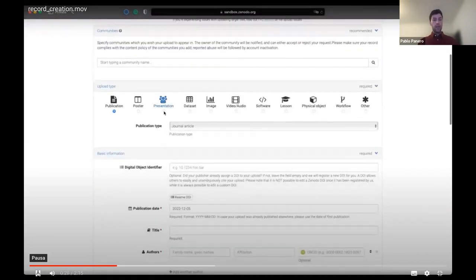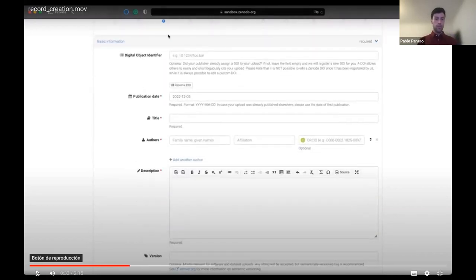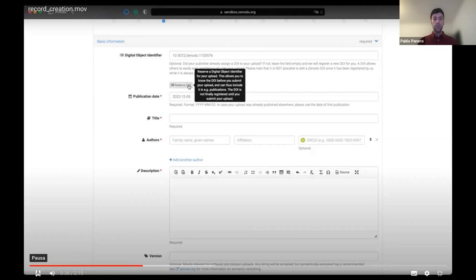Then I fill in the data. There are four pieces of information that are required, which are the type that I put on top, and then the publication date, the title, one author, and a description, and also the DOI. It's not mandatory to reserve it beforehand, as I just did. If you don't, once you publish, one will be assigned automatically. But in case, for example, you want to know what your DOI is going to be because you are already writing the bibliography for your publication and you want to be able to cite it, you can already get the DOI before publishing.